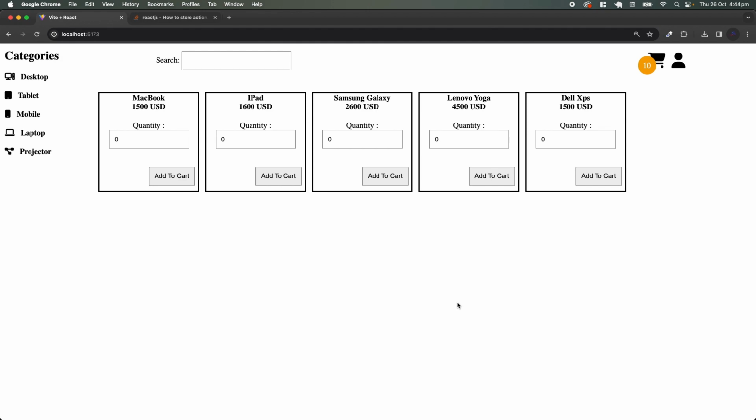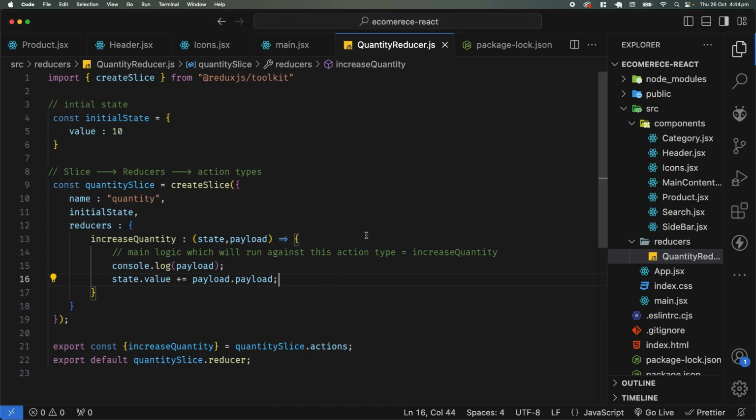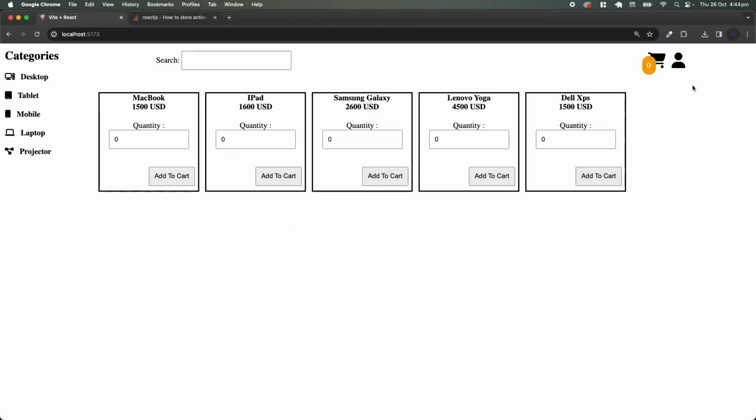Let's close this and refresh it. By default the quantity is 0, but let's say we don't want that, so we come to the quantity reducer and mark it to 0, and now the quantity has been set to 0 initially. Everything is working fine.